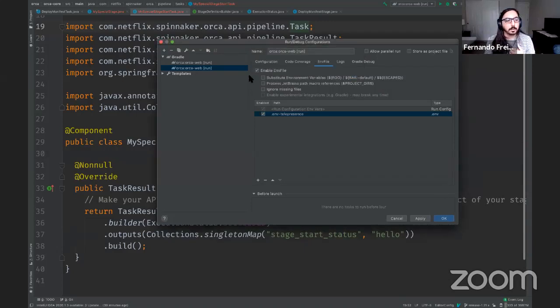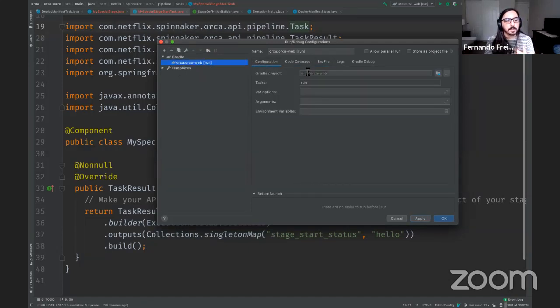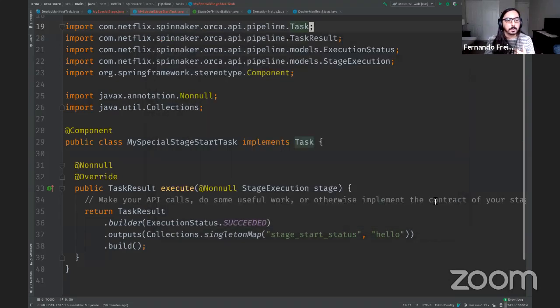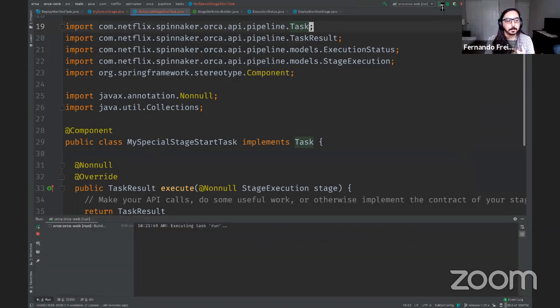I'm getting an error here because I already have the task defined. So I'm just going to go ahead and remove it. And I'm going to leave my existing configuration, which has this .env file set up. So when I click OK, now you should see the little elephant here along with Orca Web Run. And we can go ahead and click on that green triangle.